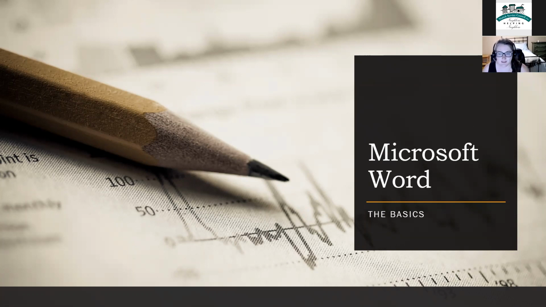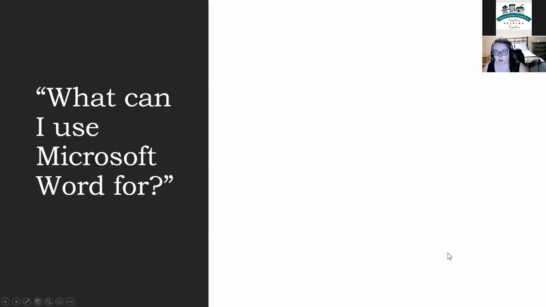So I know that some of you may have used Microsoft Word before, but if you haven't, we are starting right from the beginning. So we're going to start with the real basics here, starting off with what is a word processor? Microsoft Word is a word processor, and it can be used for all sorts of things. It's really made for any sort of writing exercise. Anytime you would use a pen and paper, you could use Microsoft Word.